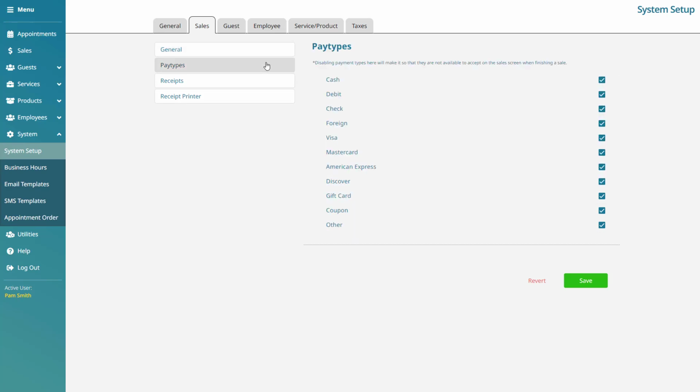Navigate back to the Pay Types area. The other pay type can be used for anything that doesn't fit in the listed pay type categories. You are able to enter a description each time you use the other pay type to show what it was used for. Click Save once you have finished editing pay types.